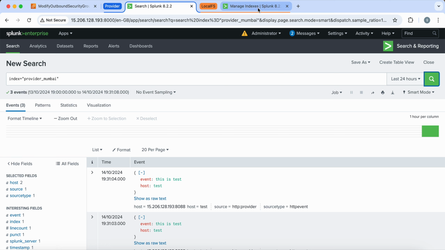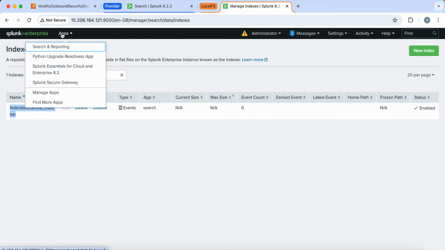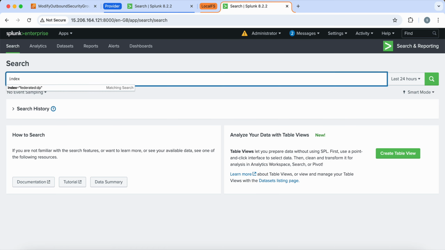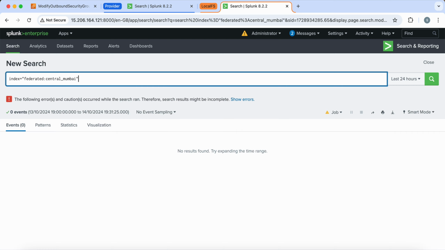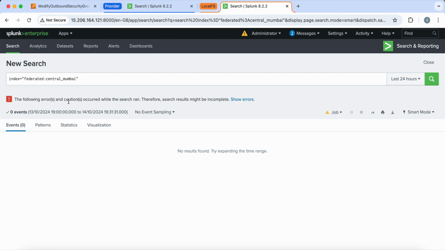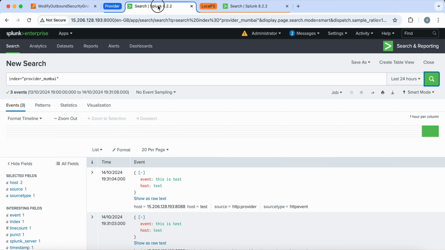Yes, so let's go to the local FS. On the local FS, we have a name like this in indexes. We can search it. Let's see the magic. The search result says the password was changed. Oh, it's giving an error. So let's come to the provider.